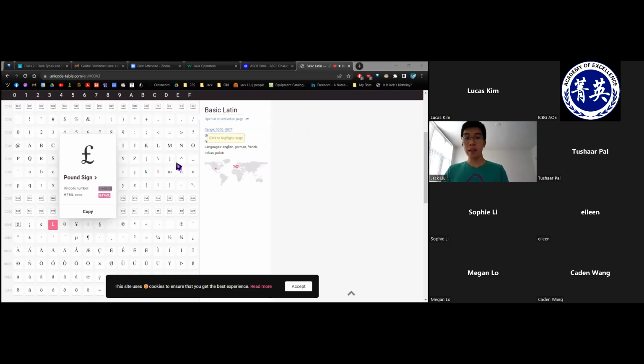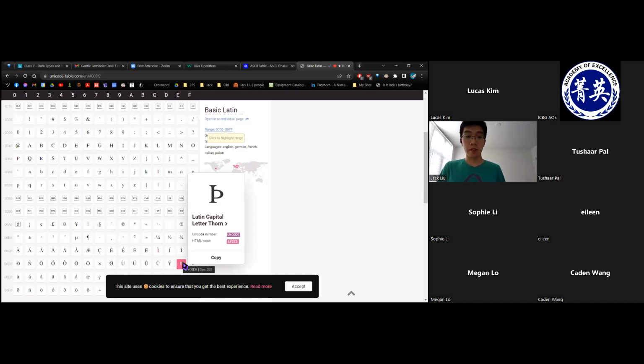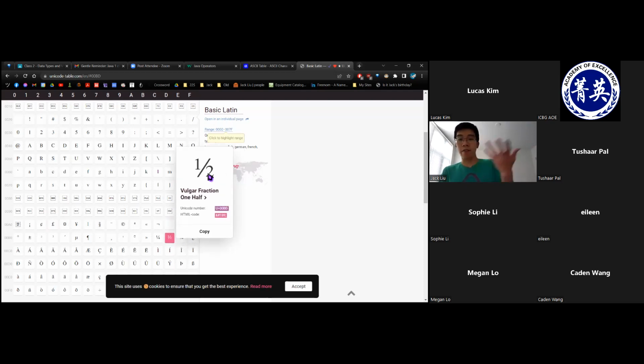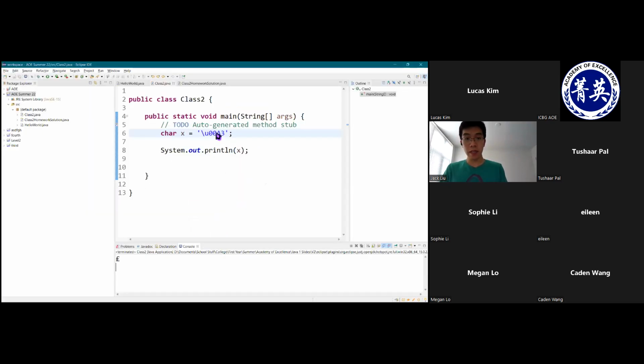So if you want to create a character for a symbol that you don't have a key for, like the one that we had before, the weird 1/2 fraction symbol, I don't have a key for it. I can't type it on my keyboard. But what I can do is look at the Unicode, it's 00BD, and I can change that to 00BD, run it, and it gives me the 1/2.